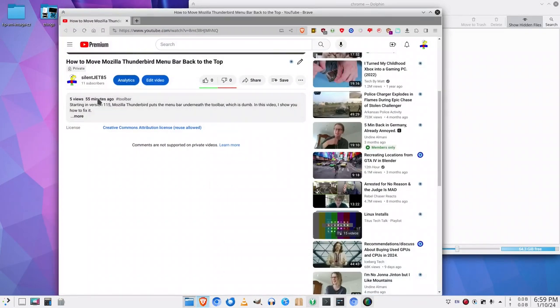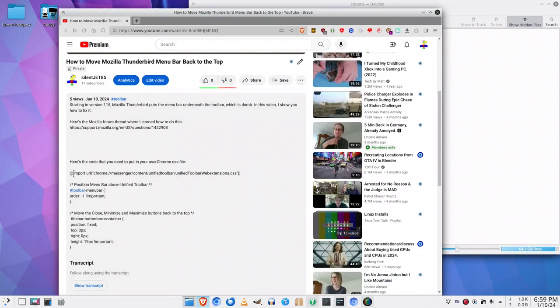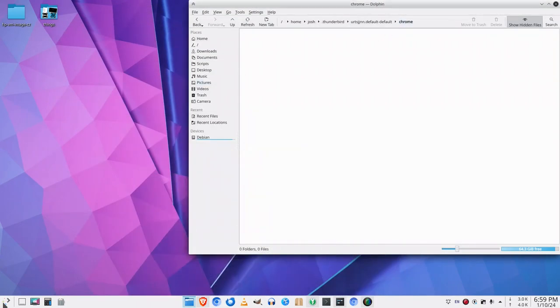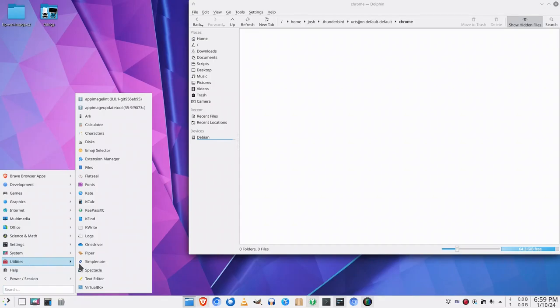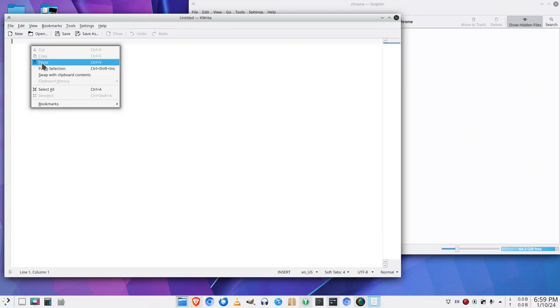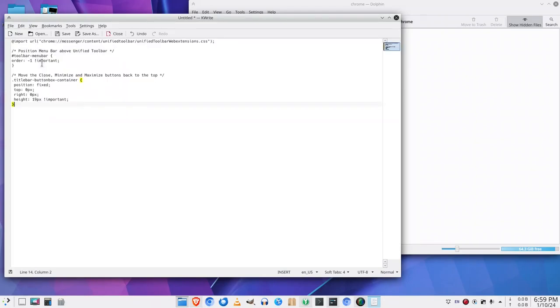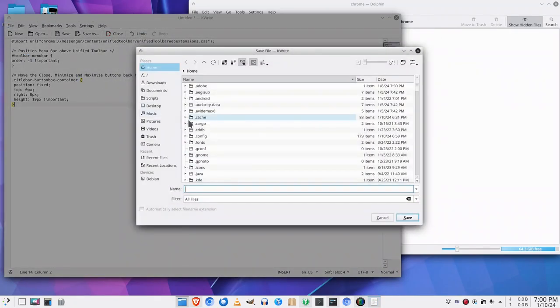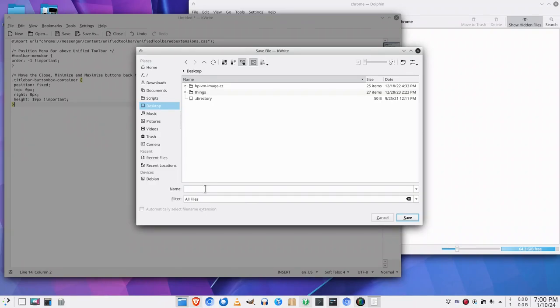Now in the video description, I have some code that you can copy. Now you're going to open a text editor and paste it in. Now we'll save it. I suggest putting it on the desktop to make it easy to find.